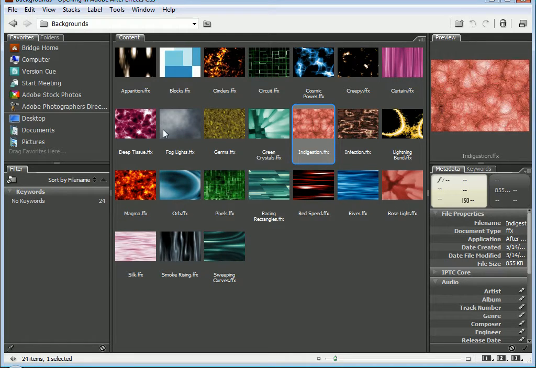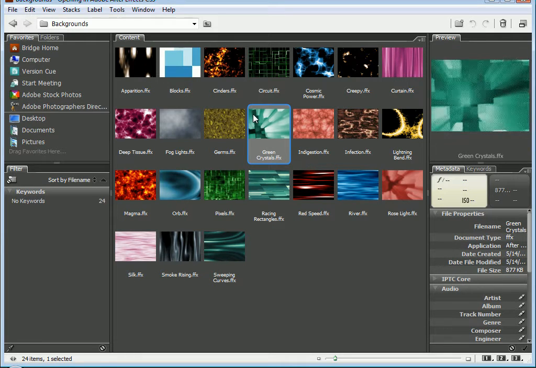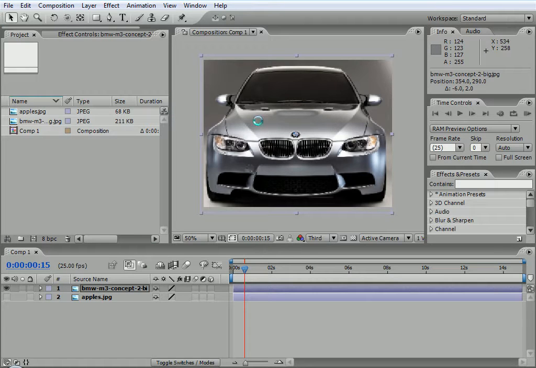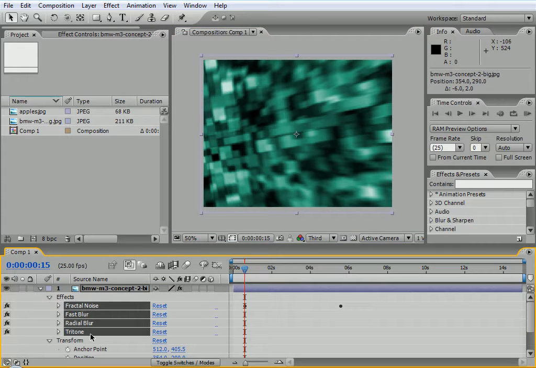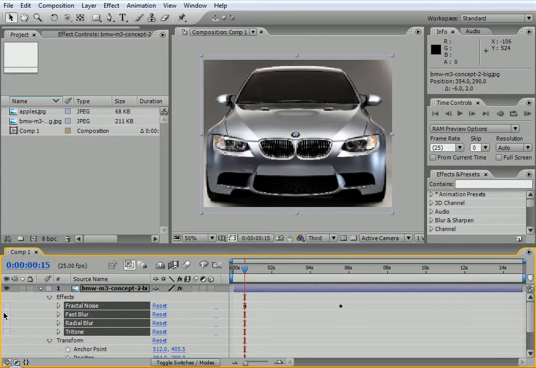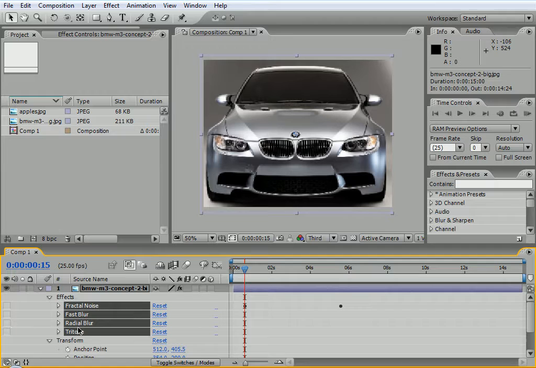Alright, so let's choose this one. To apply it to your actual layer, I'm going to double click, and now this effect will be applied to my existing composition. So if I open now the layer, I see that this effect is made out of 4 different effects. Let's turn them off, all of them.